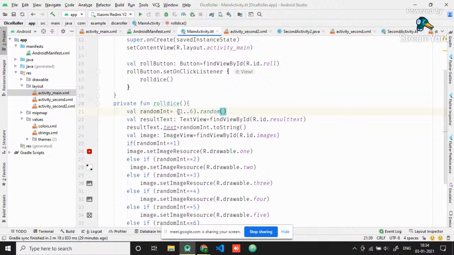We have initialized the minimum and maximum number here, 1 and 6. If I make it 7, then it will give me a number from 1 to 7. But of course we need up to 6, so we will keep it 6.